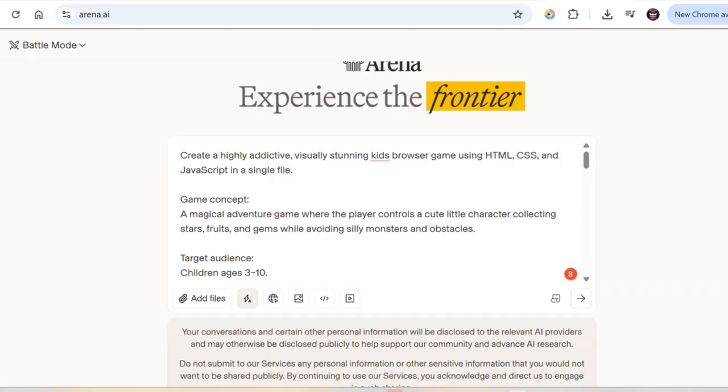All right, here now, this is the concept of the game. I want a magical adventure game where the player controls a cute little character collecting stars and all that.